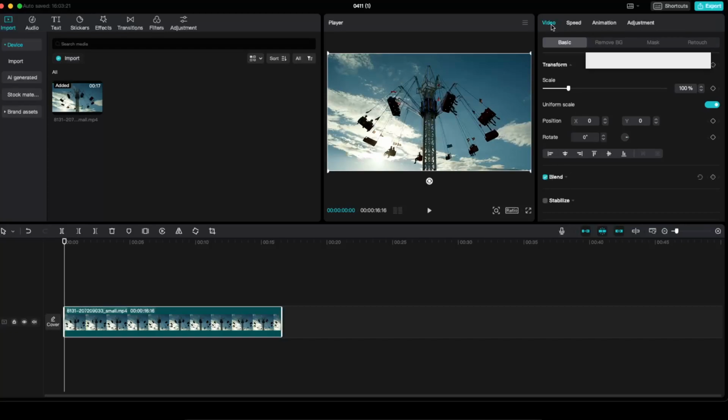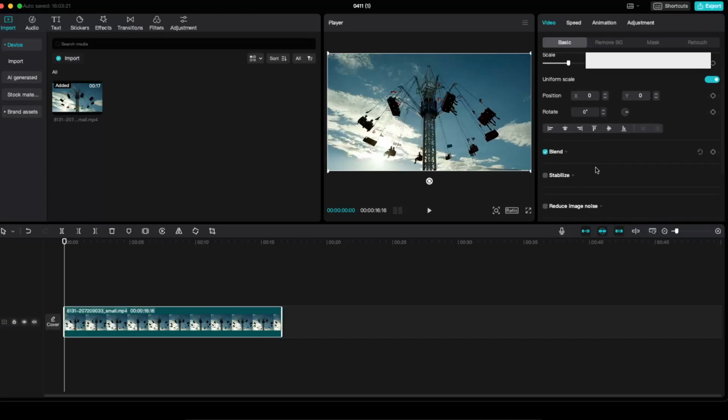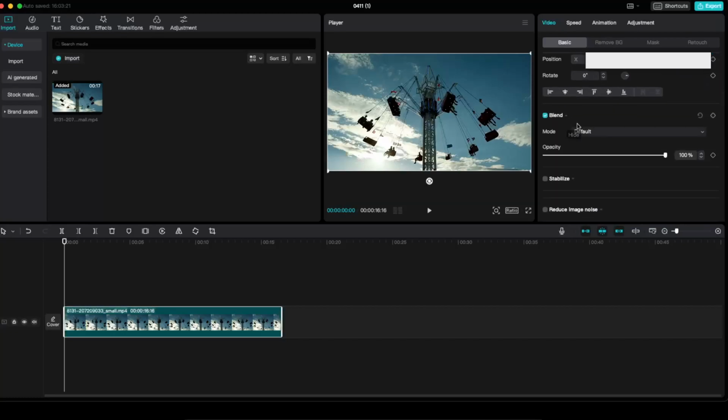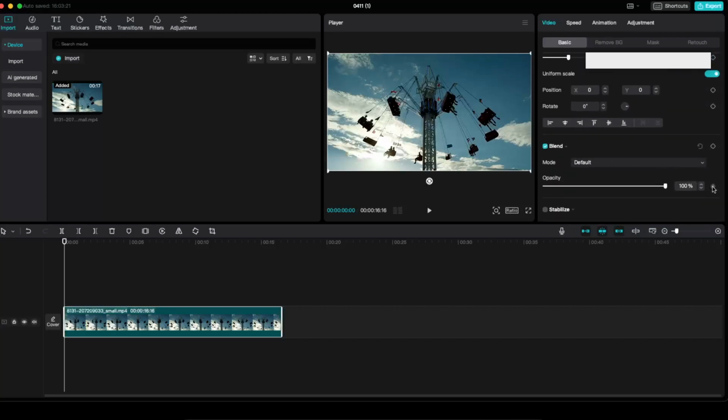And now when you are on video and basic, you're going to scroll down and you will see the blend option right here. So you want to add a keyframe right here. Leave the opacity at 100 for now, and now you want to choose where you want the video to fade in, basically be fully visible, like this.